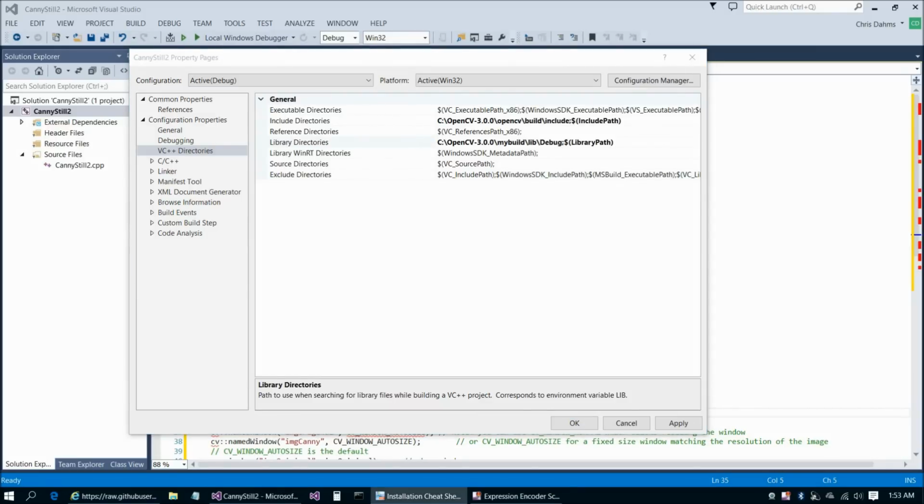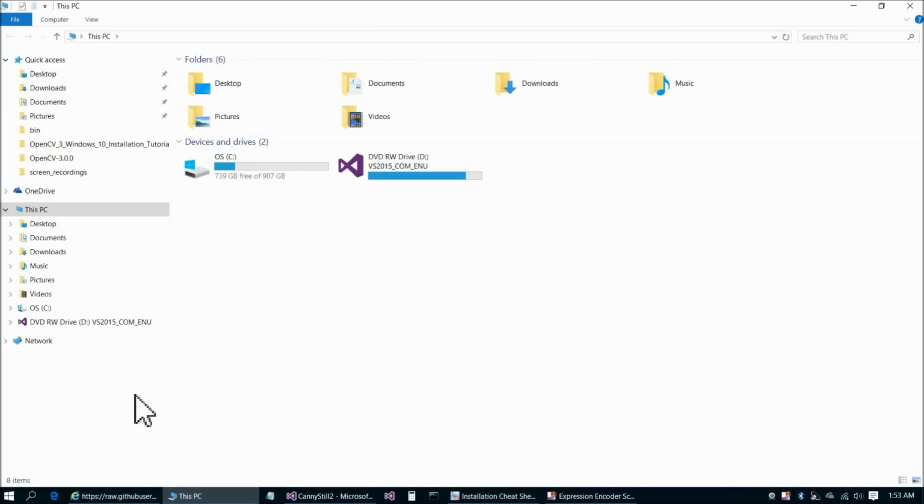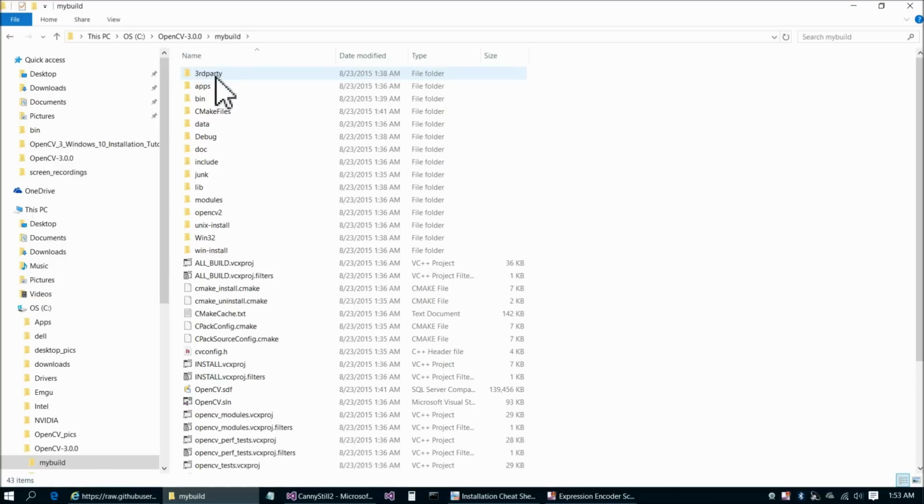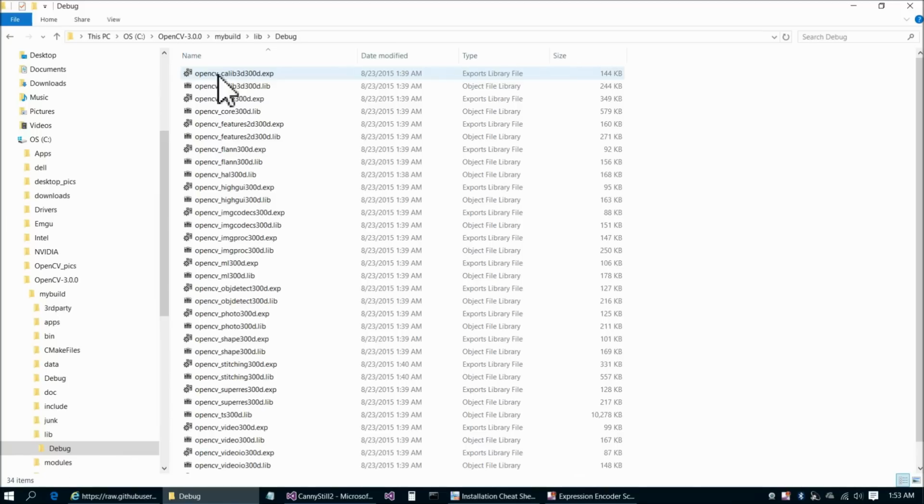And then in File Explorer, so not within Visual Studio, we're going to navigate to the lib and then debug directory. So C, OpenCV 3.0.0, my build, lib, and debug. Since this is the debug specific directory, we don't have to worry about the libraries ending in D versus not ending in D as in a release library, but there are these other files here, these EXPs, that we don't need to put into Visual Studio.